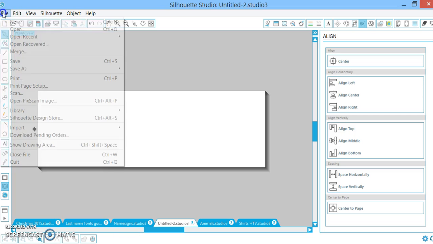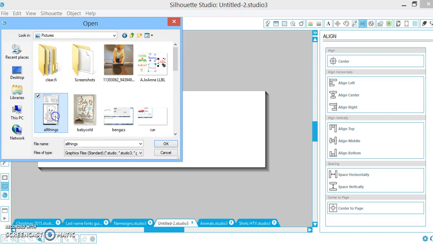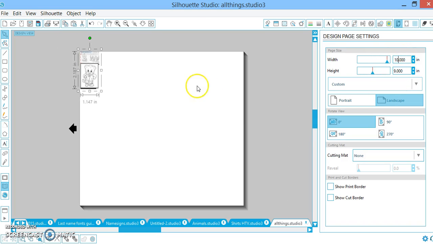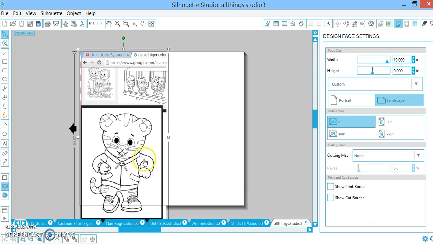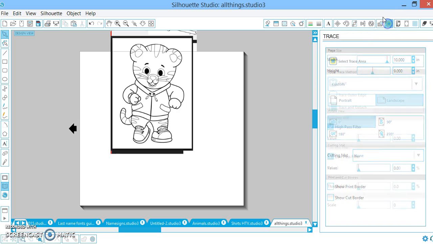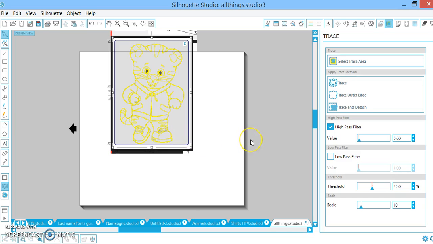So now I'm going to go to Silhouette. I'm going to go File, Open, and I'm going to find that image. Here he is. Okay, he's super small. So let's make my page a normal size while I'm here, and let's make him bigger. Okay. So here is Daniel Tiger. Now you're going to go up to your trace button and select trace area. And all you want to do is get little Mr. Daniel there. Okay, now that looks good to me.